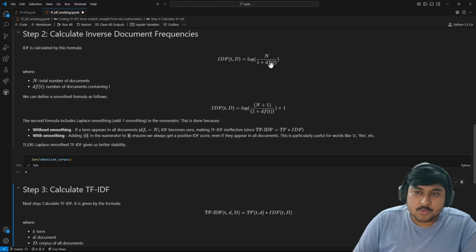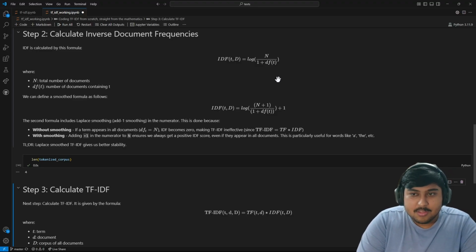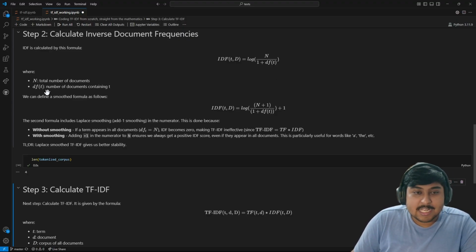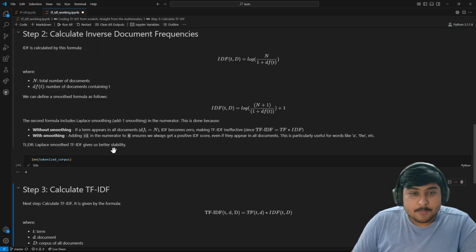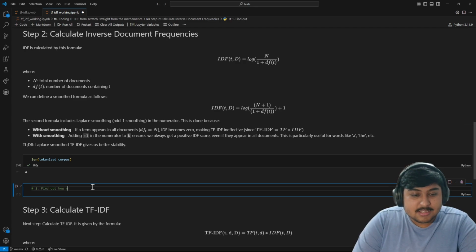Now we need to figure out how to do the denominator. Let's look at it this way. So 1 plus something. 1 plus is simple. It can be done. We need to think of how to do the something part of it. So the something is the number of documents in your corpus that contains the term that you are looking for. So step 1, I'm going to think about it this way. Step 1, find out how many unique terms you have in your corpus.